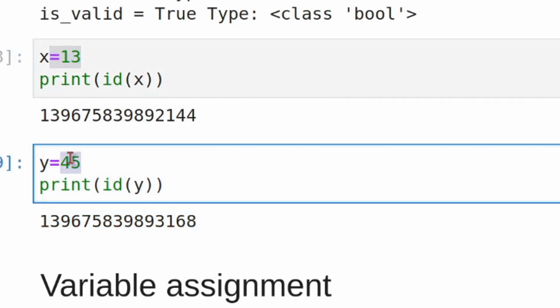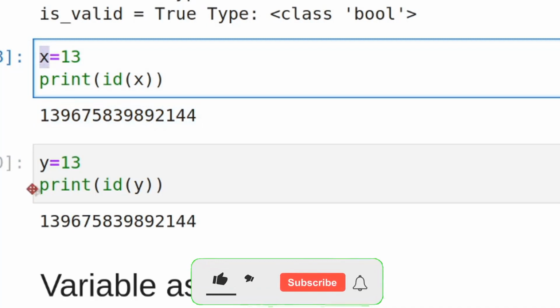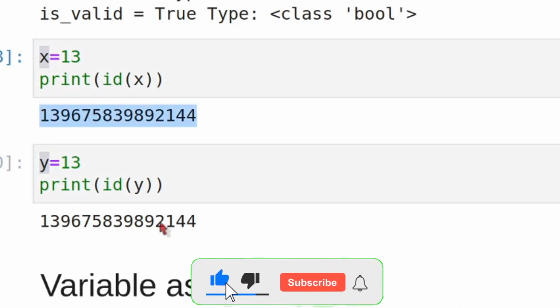But let me show you something. If I write x is equal to 13 also, and run it again, can you see these locations are similar? Still the names x and y are different, but the locations that came out are similar. So can anyone answer why is it so?